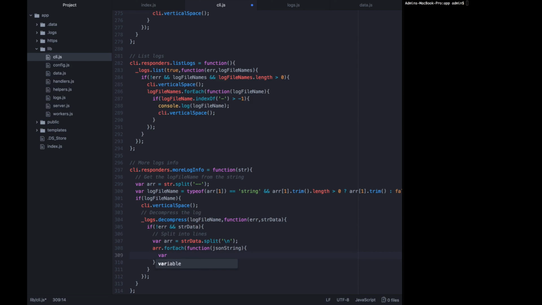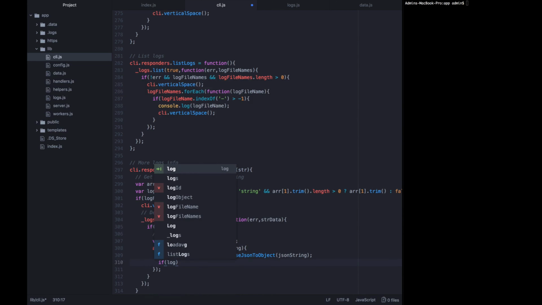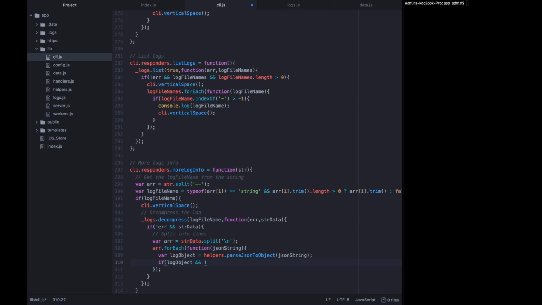Now for each one, we want to create an object from that string line. So var log object equals helpers, this is where the helpers class comes in, parse JSON to object, and we're going to pass it the JSON string. If we got an object back from that line, so if log object, and the stringified version of that object does not equal an empty object, then we want to continue. Now we want to use console.dir because we want to pretty print out this object. We're going to pass it log object and the configuration object telling it that colors are true. Lastly, we want to add a CLI vertical space.